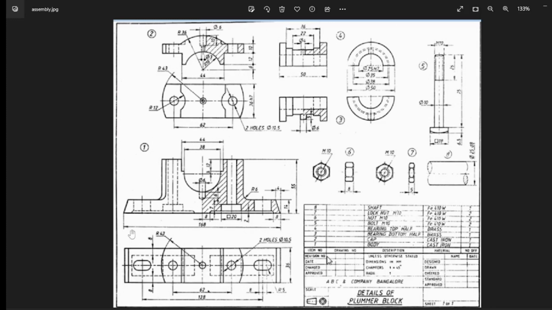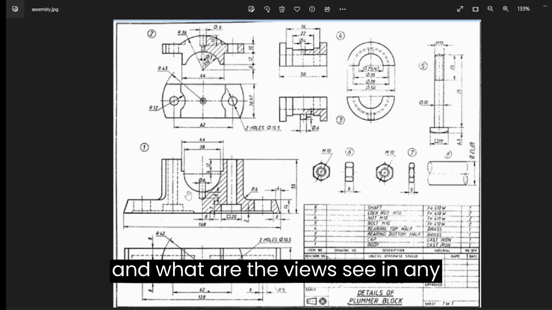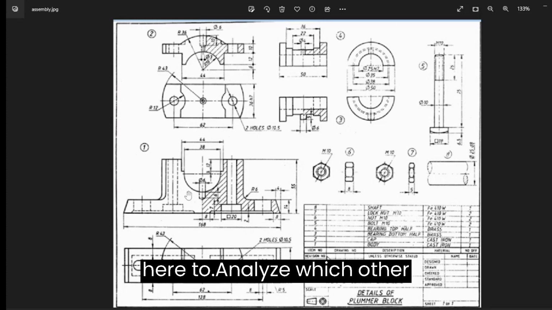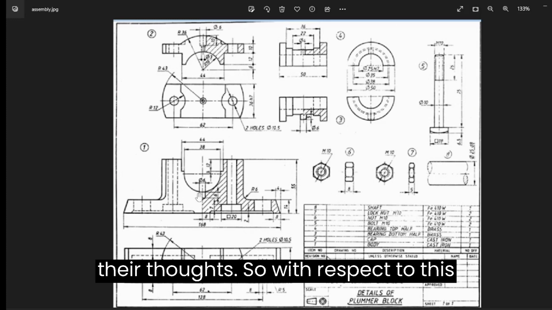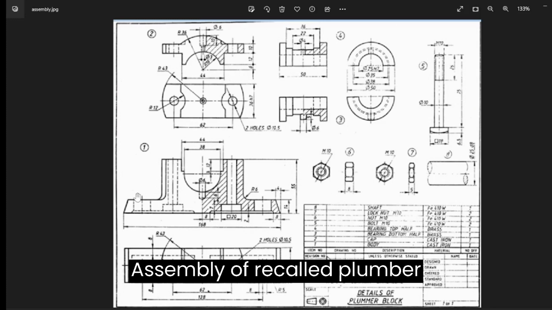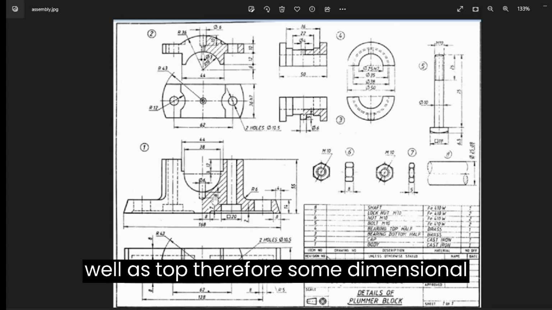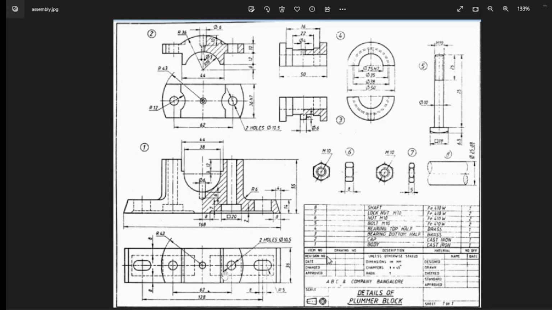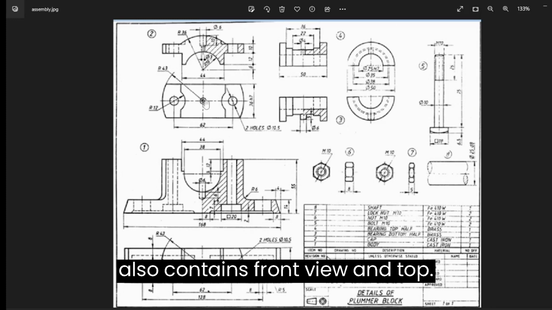This is part number 1, that is known as body. And what are the views? See, in any assembly drawing, the first important thing is you have to analyze which views they have given with respect to those parts. With respect to this plumber block assembly, they have given the front view as well as the top view. Therefore, some dimensions are available in the front view and some dimensions are available in the top view, so that is very important. And part 2, that is cap, also contains front view and top view.